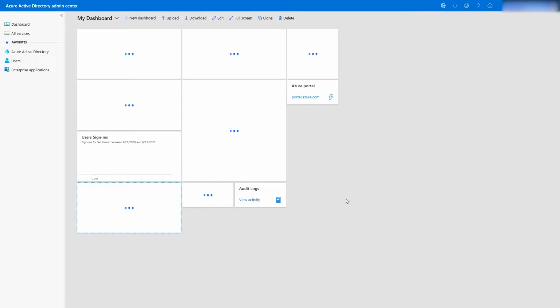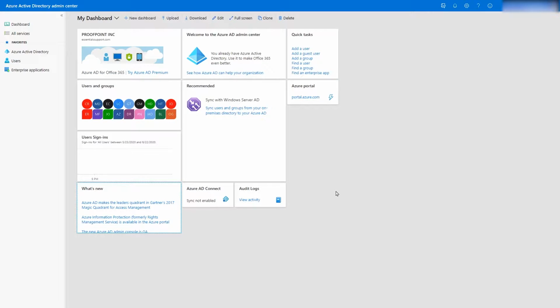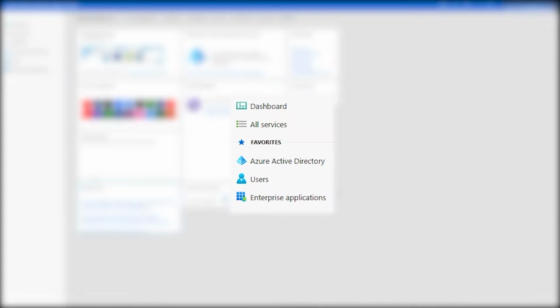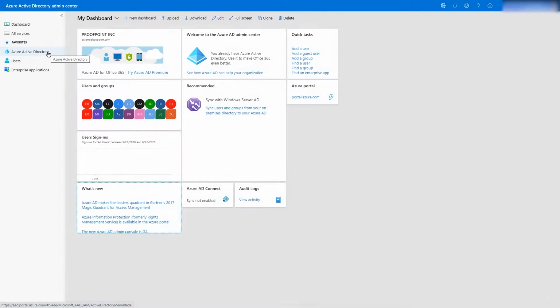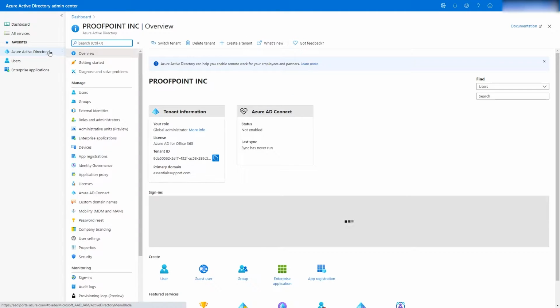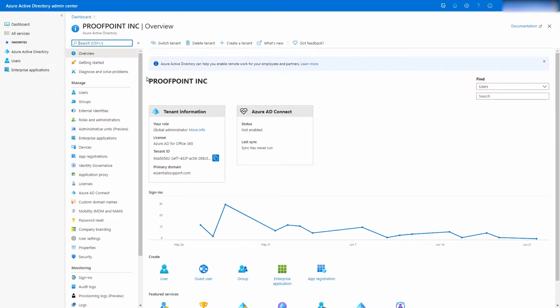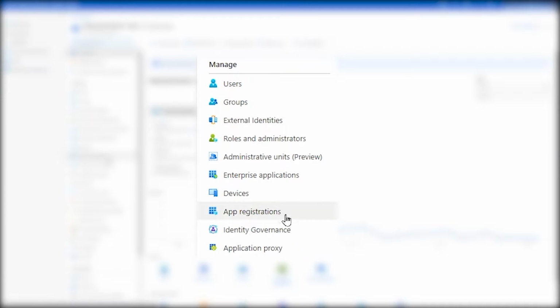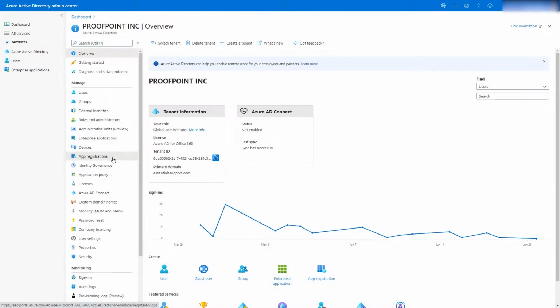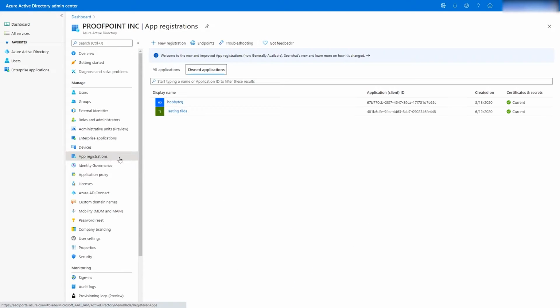This will then put you in the Azure Active Directory Admin Center. In the left-hand column, once more, click on Azure Active Directory. From here, it will then load up all of the configurations for Azure within this organization. In the submenu, click on App Registrations. This will show you all applications associated with this instance of Azure.